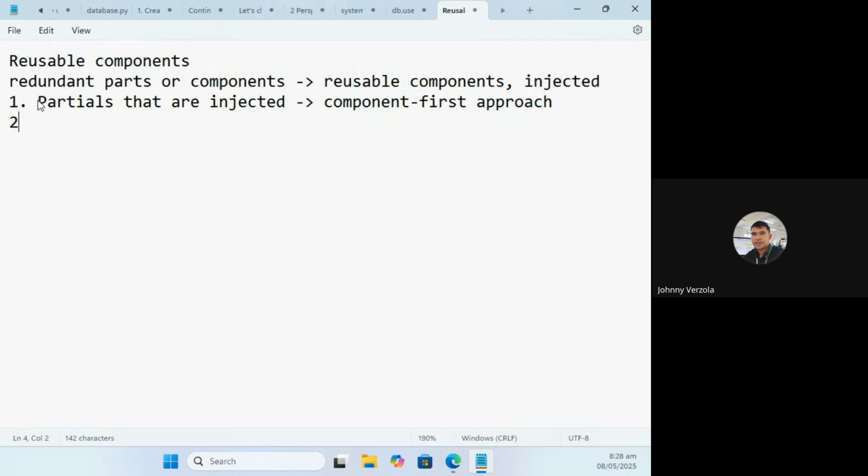The second approach is the overall layout with injected components. Basically, they complement each other. We have the overall, or we can say master layout, with injected components. Let me just have a recap of what we talked about yesterday.